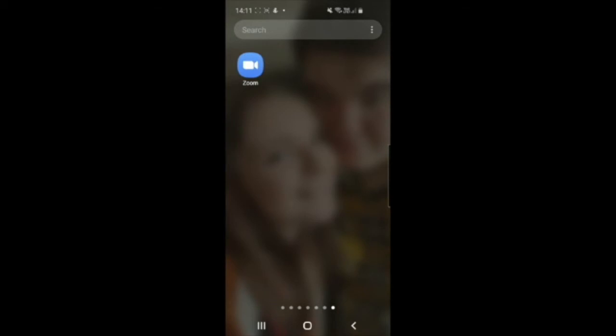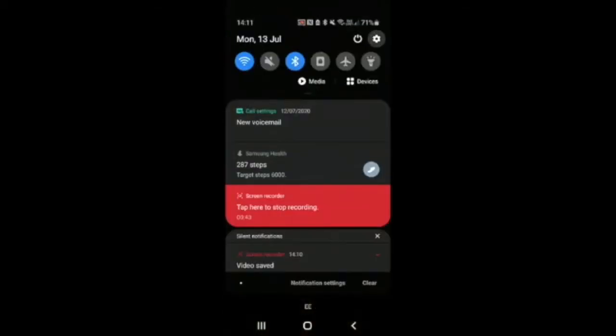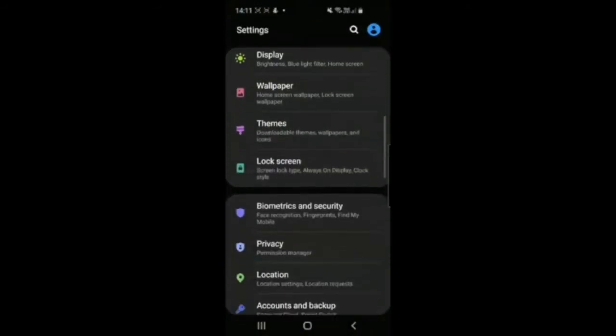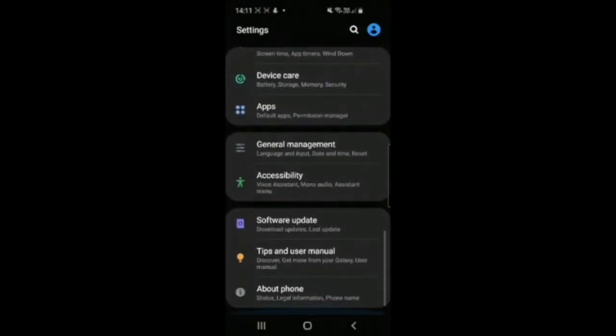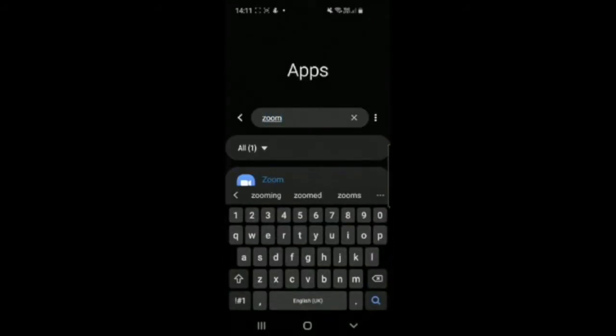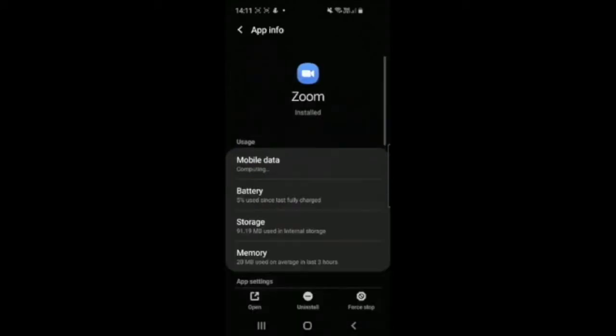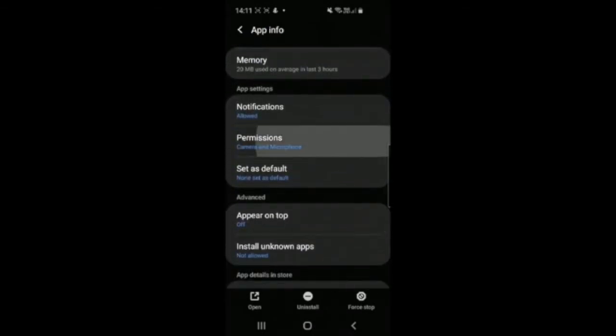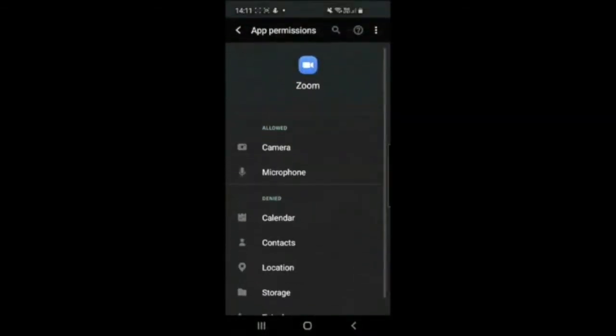Next, the most important part of this process is if you go to your settings, scroll down through your settings to the Apps or Applications tab, which is just here on my phone. And when you're in there, you need to find Zoom, so you can scroll all the way to the bottom because it is in alphabetical order. Or you can search if there's a search function, find Zoom. Once you're in there, scroll down to the Permissions tab, which is just here.